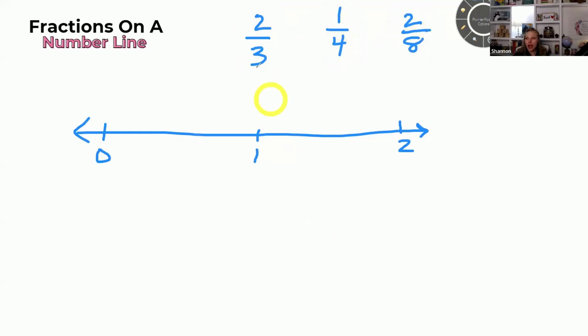So I already know I have thirds, fourths, and eighths. I'm going to rename everything you see in thirds, fourths, and eighths because that will help me think about that benchmark and where it's going to go. So first I'm going to name everything I see with thirds.